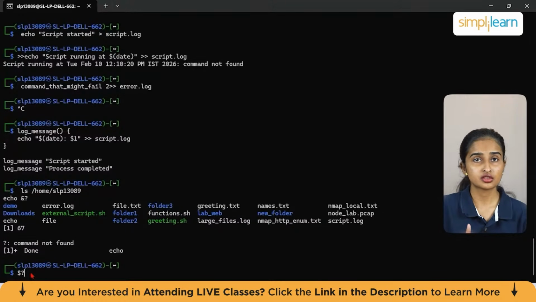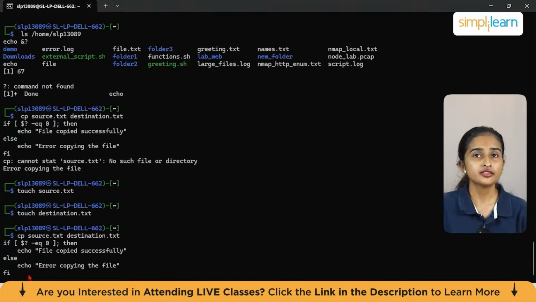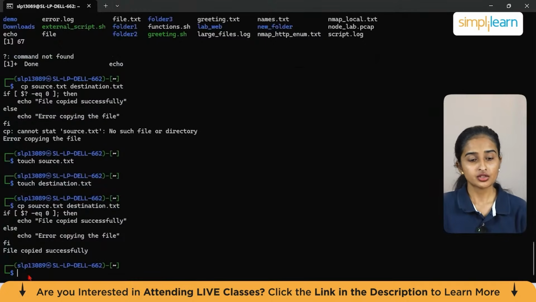based on that. So for example, here if the cp command succeeds, the script will print file copied successfully. And if it fails, it prints error copying the file. So let's go ahead and execute this and see what we get as the output. Yeah. So here it shows that the file has been copied successfully. So there are no errors. So if it would have failed, it would have printed error copying the file. So let's move on to the set -e and set -x functions.